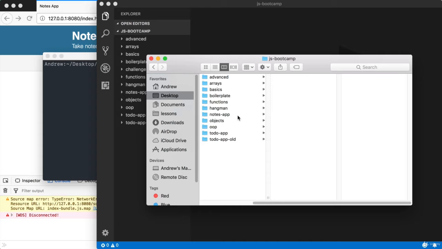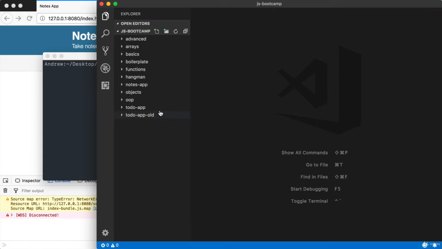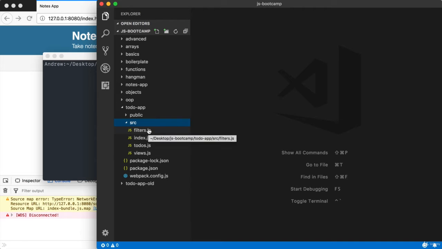Now, what I'd like to do is to move into Visual Studio Code and take a look at exactly what is inside of those files. First up, we have filters.js. This is going to be a module responsible for managing our filters object, very similar to what we did with the Notes application, where we had our 2 filters.